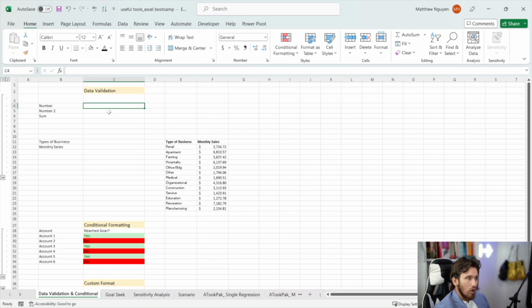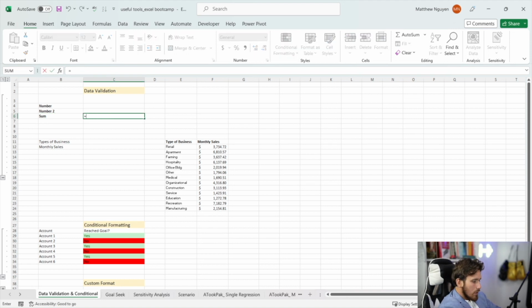Data validation, all it is, is it allows us to set restrictions on the cell so we're able to have a user or somebody working with us only put numbers or letters or a certain list of items into a cell. So let's say we have these two columns here, right? We want to add two numbers and we want to get the sum. All right, so let's write the sum formula, equals SUM.